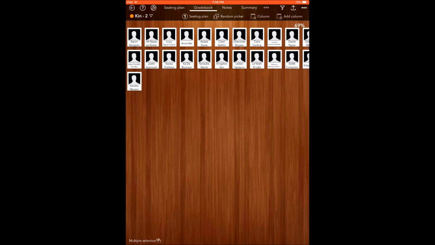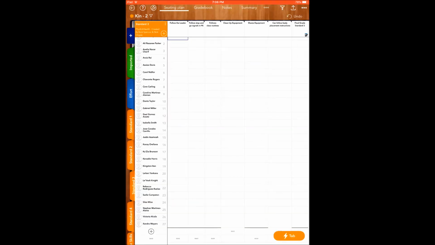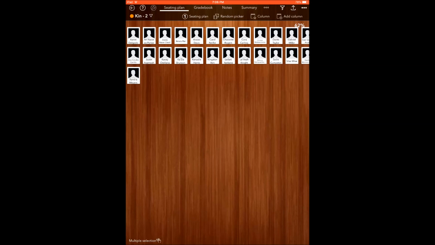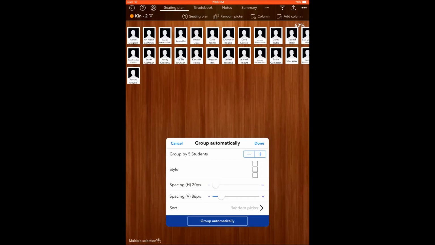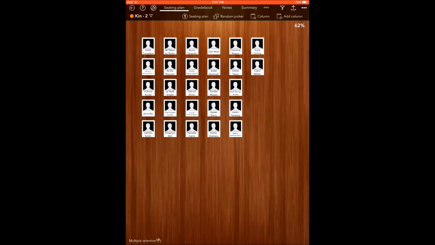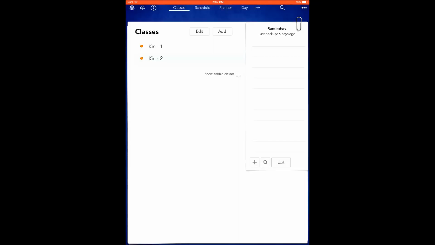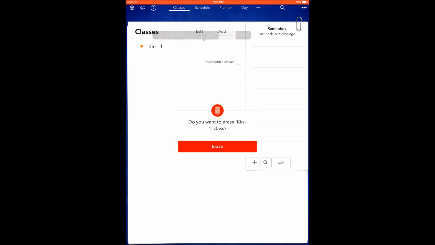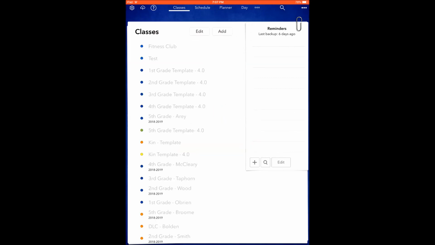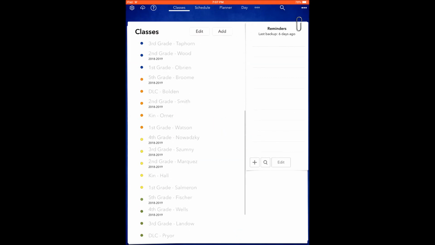Here we go. You go into gradebook. Now you've got that here. That's the seating chart. Again, just as a quick review, group automatically. It groups your kids for you already, so you can just move the kids to the front, just like that. Anyhow, another thing I wanted to show you real quick was the hidden classes. I hid all my classes from you guys so it didn't look all confusing here. I'm going to delete these. Show hidden classes. So these are all my classes.